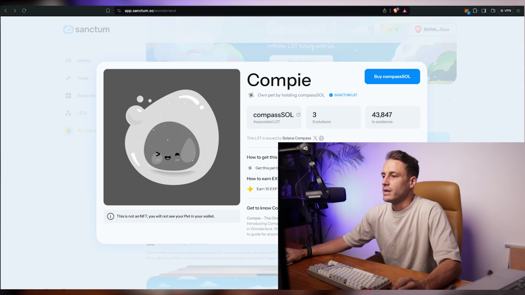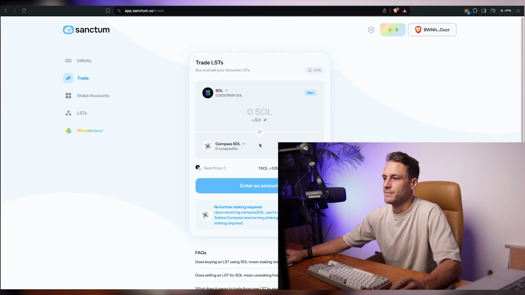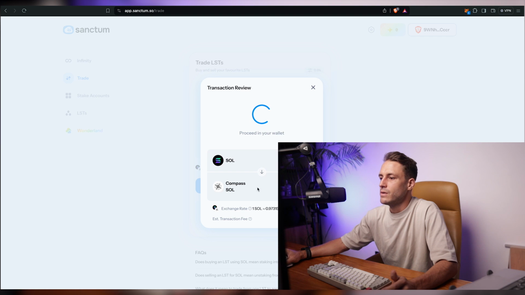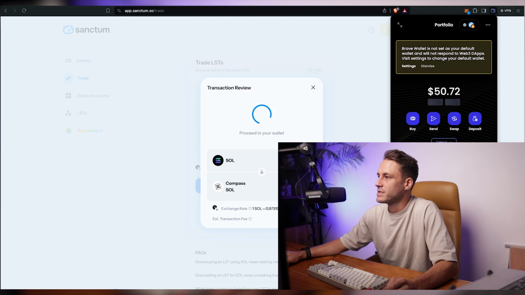So if you click here, you see that you need to hold at least 0.1 Compass SOL in your wallet in order to hold this pet. So we are going to do exactly that. Okay, now we've crossed the 0.1 threshold. We're going to buy Compass SOL. Okay, so now we just confirm the transaction.